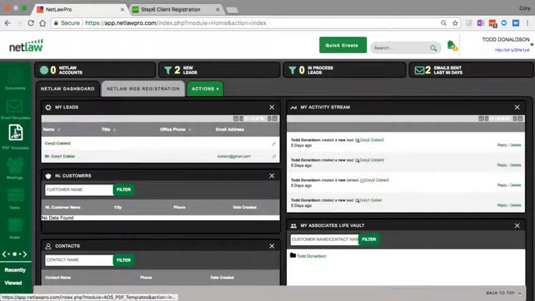The same with the PDF templates. They work exactly the same way as email templates, but they actually generate a document. Those documents, when they're generated, can go directly into your LifeVault, or they can be attached to an email. Your meetings, we've already gone through those.